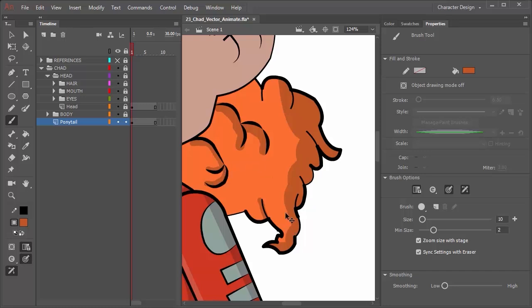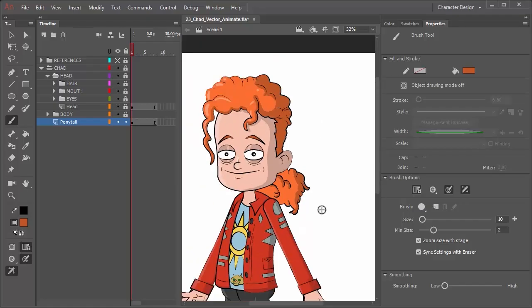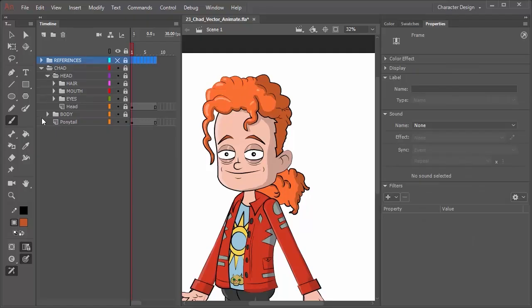So there you go. We now have the ponytail polished up and looking a little bit better. And for some reason, the orange fill on that ponytail seems to look different than the one on top. I'm not sure if that's the case or if it's just my eyes playing tricks on me.